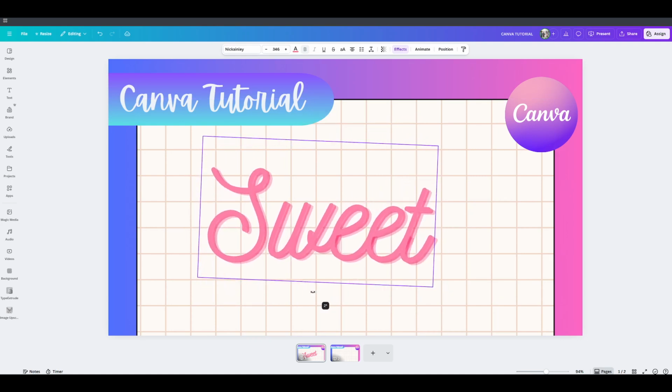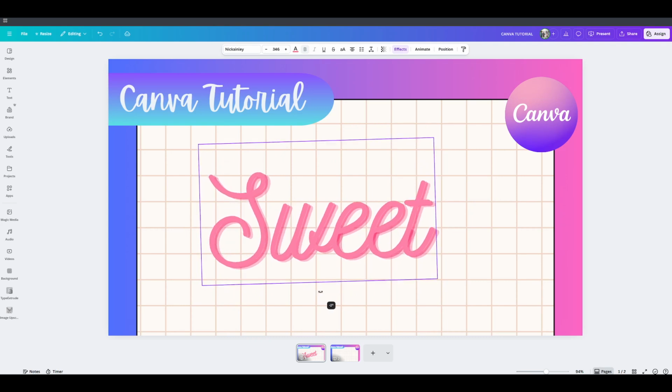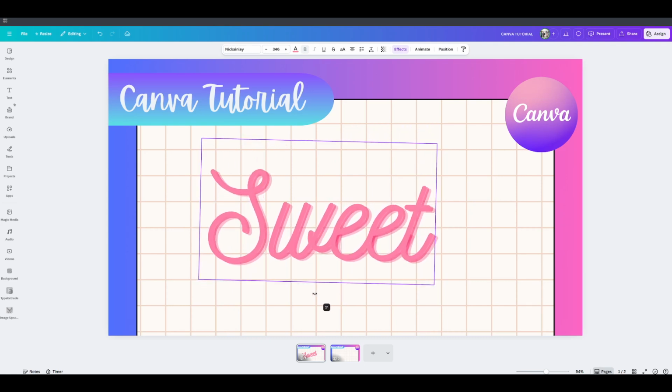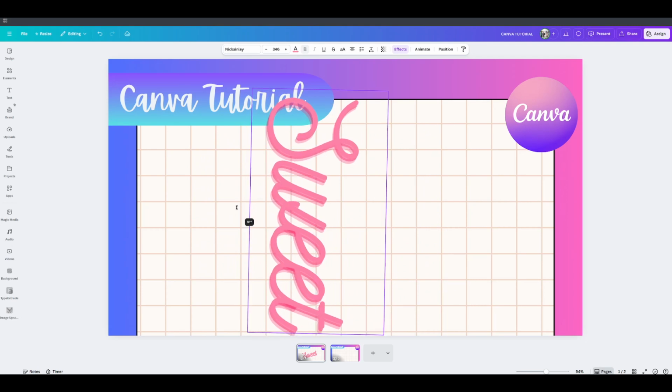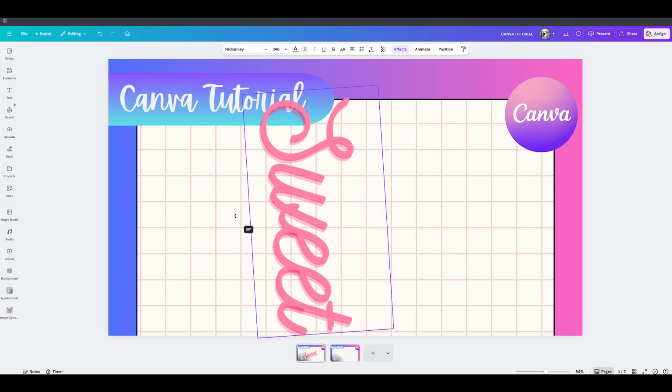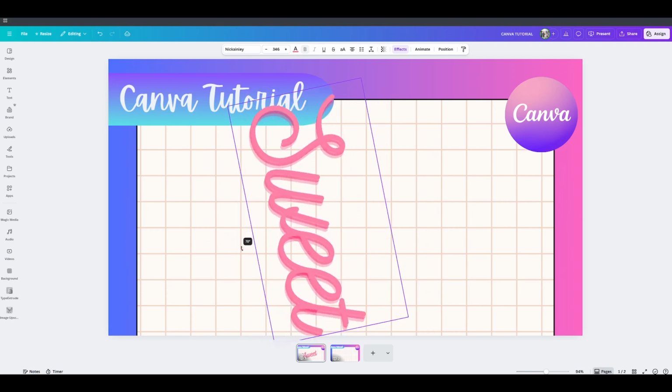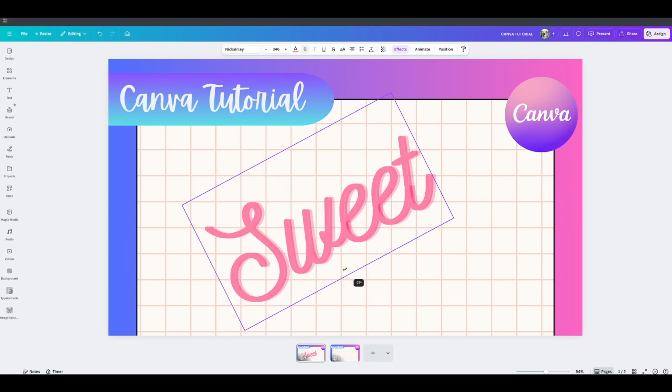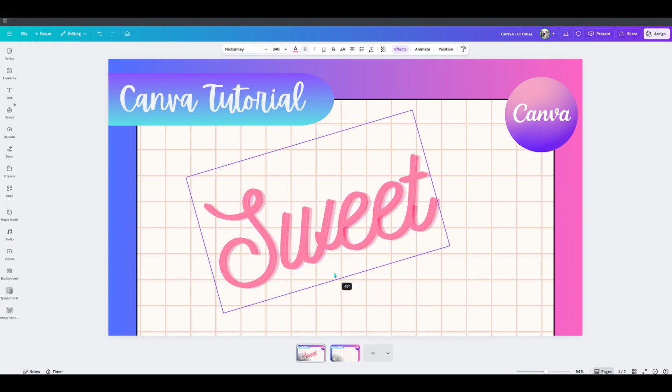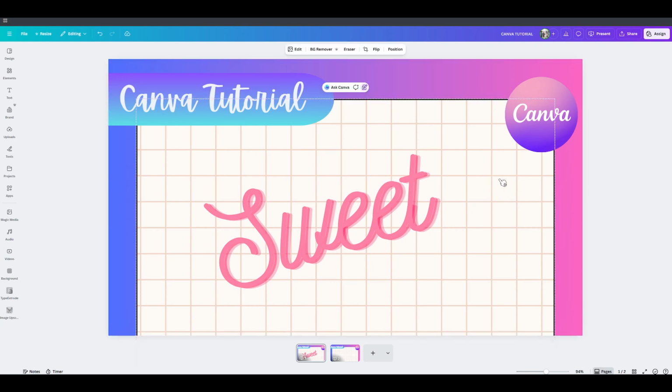A couple of quick tips to make this even smoother. If the rotate handle is hard to grab, zoom in on your canvas so you have more control over tiny movements. If your text looks off balance after rotating, that's usually because its baseline has shifted. Simply click anywhere inside the bounding box and drag the whole text box to reposition it in your layout. And if your text is overlapping other elements, adjust the placement first, then rotate again for fine-tuning.